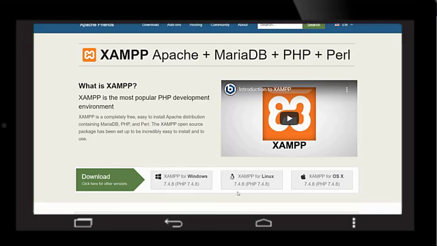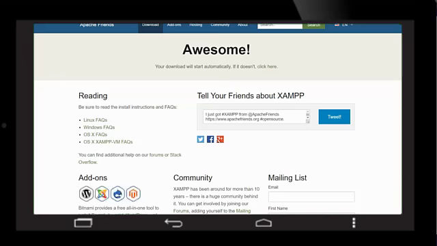Here you can see it is available for different operating systems like Windows, Linux or OS X. So I am using Windows, so let me click on this one. It will start downloading. After downloading, just click here and install this software on your computer.